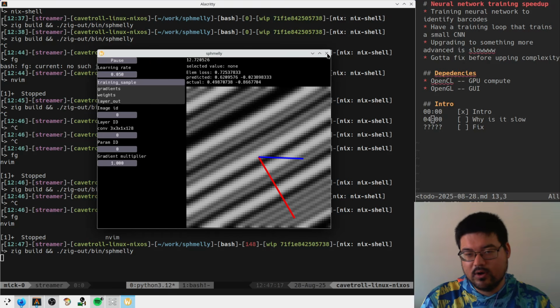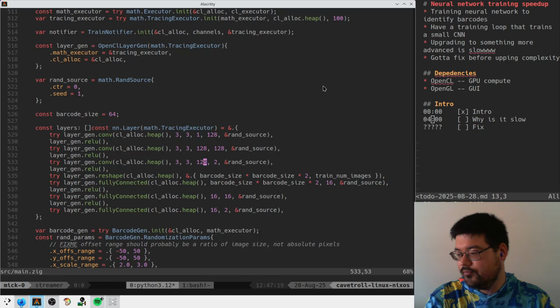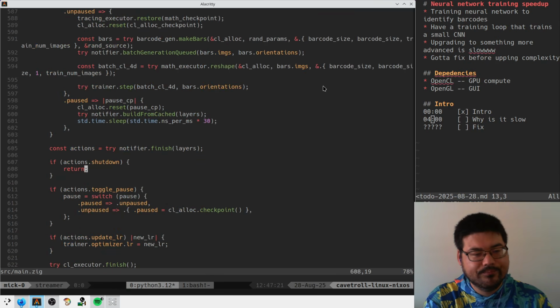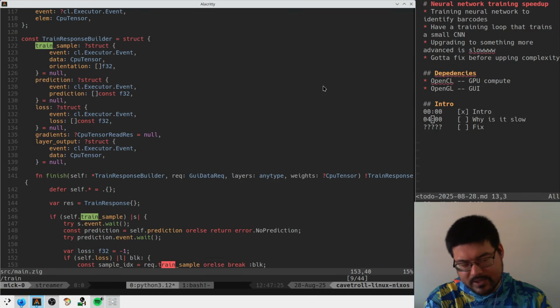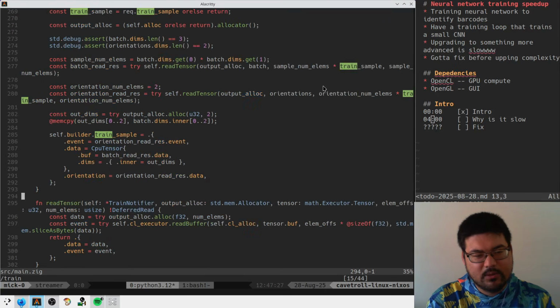So let's try to figure out where the time's going. Okay, we have some training loop. The training loop is we generate a bunch of data.